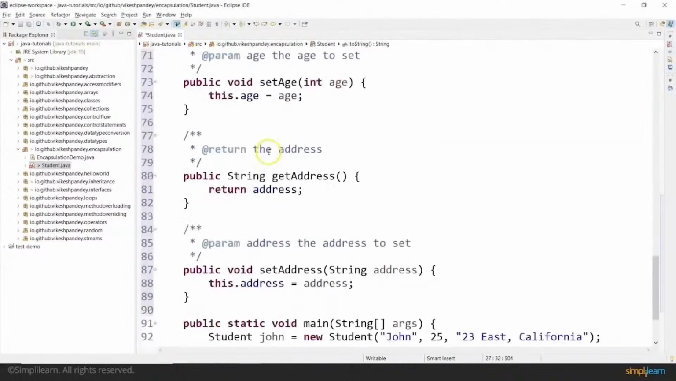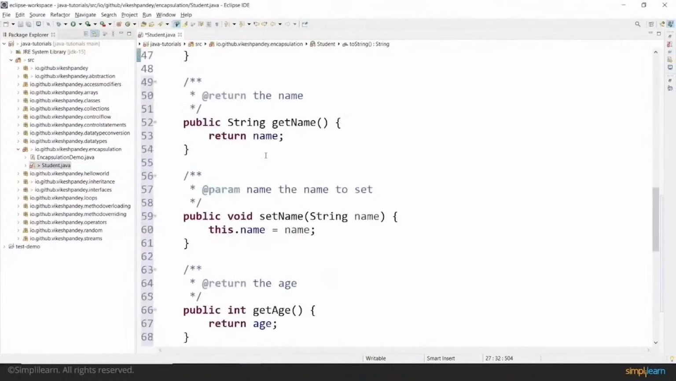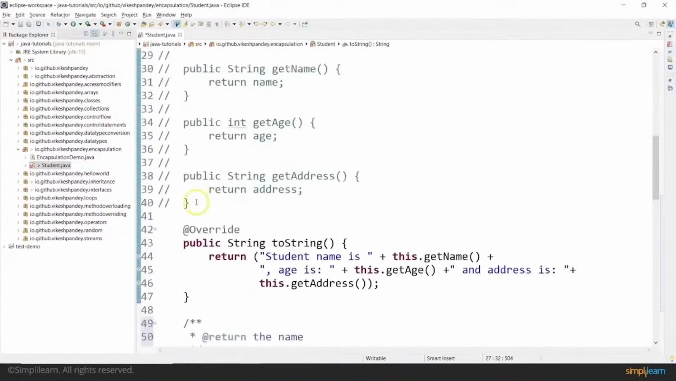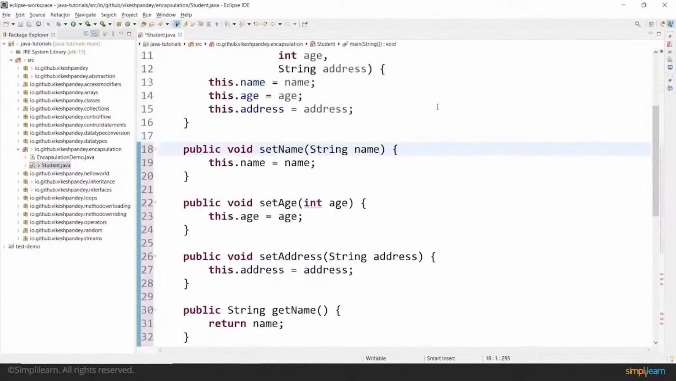You see, all the code of the getter and setter is automatically generated. You do not even need to write it. And this is the power of the smart IDEs. Let me just revert what I did.